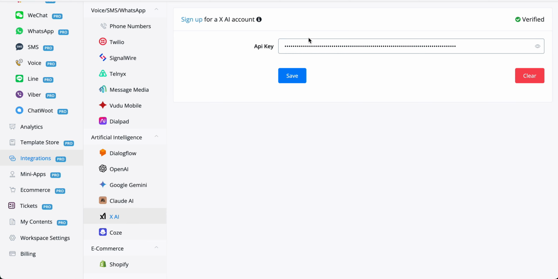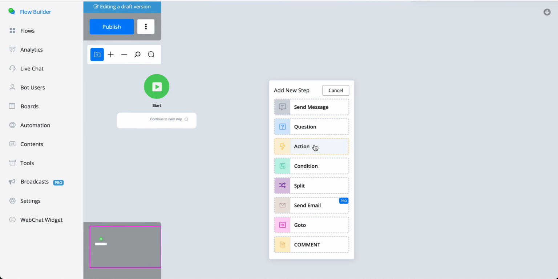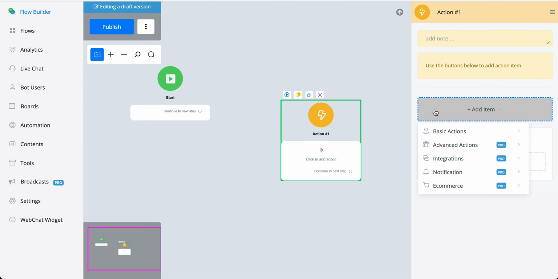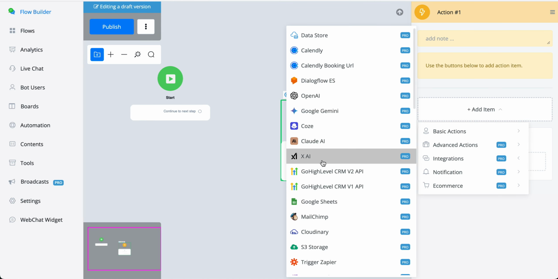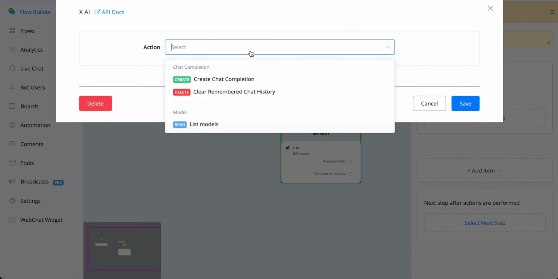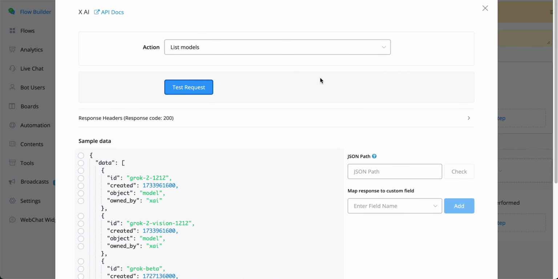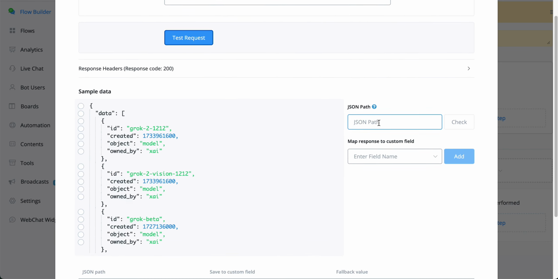Once you've done this step, you can go inside the flow builder and build your AI automations with XAI. You can do so by inserting an action node. From this action node, you can go with integrations, and here you will find XAI. Under the edit actions, you have the option to list all models. So if we take a look, it will play back all the models that you can currently use.